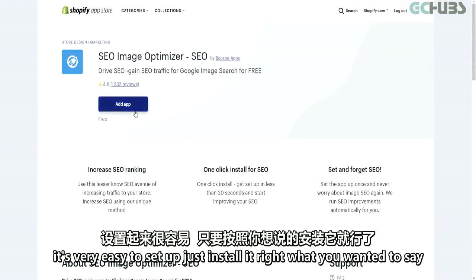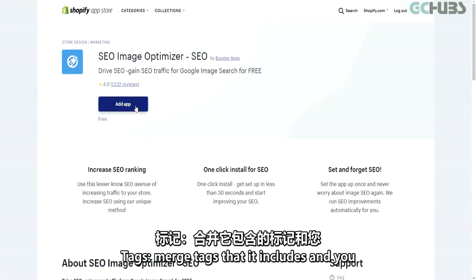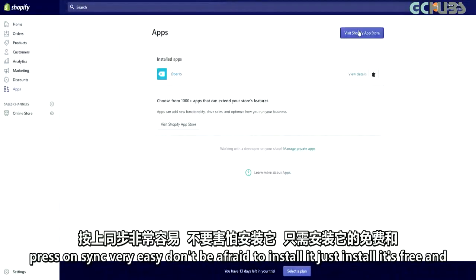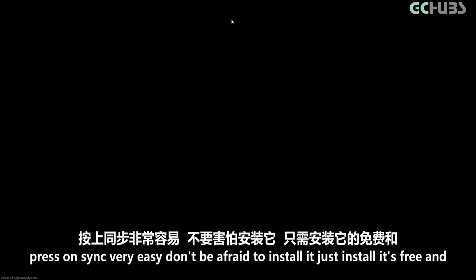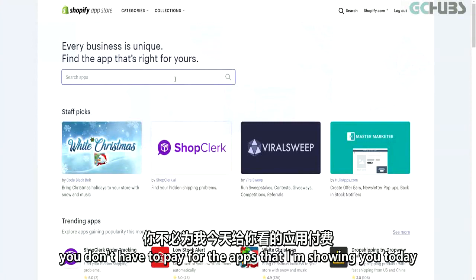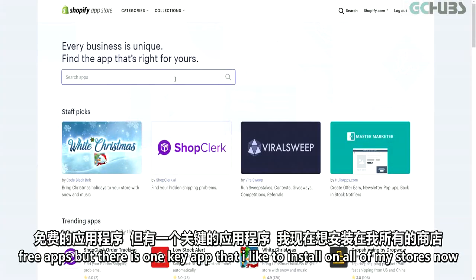You just install it, write what you want it to say on each of your products using the merge tags that it includes, and you press on sync. Very easy. Don't be afraid to install it. Just install it. It's free and you don't have to pay for it. So all the apps that I'm showing to you today are free apps, but there's one key app that I like to install on all of my stores.